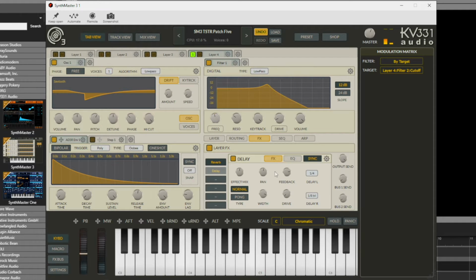And now you're going to get an idea of how blinking powerful this really is. What I'm going to do now is I'm going to unsolo this. And now you're going to hear all 4 layers.